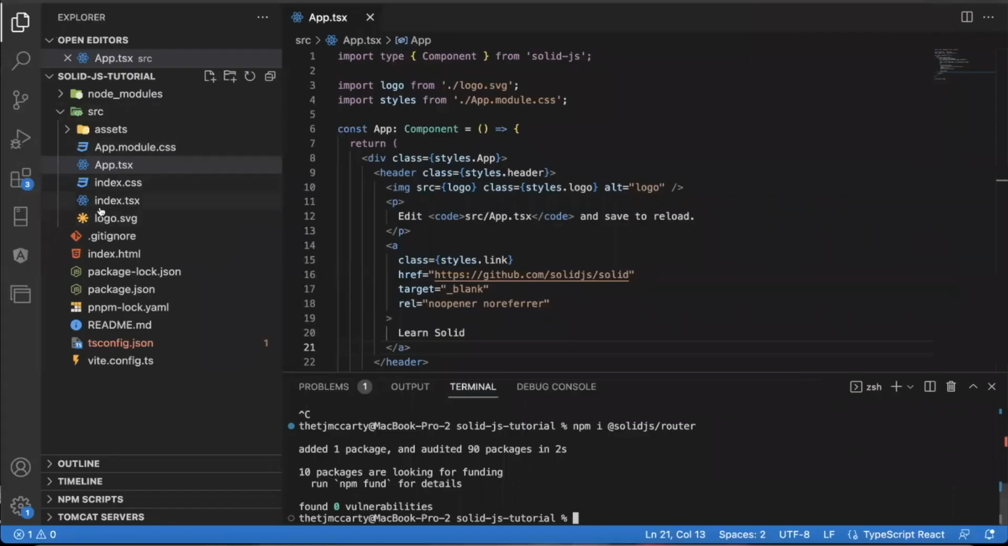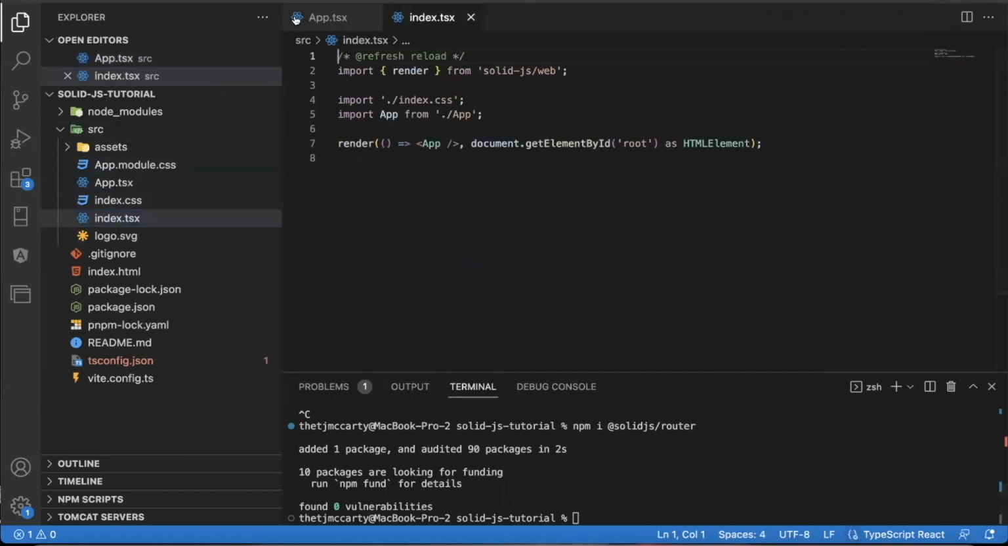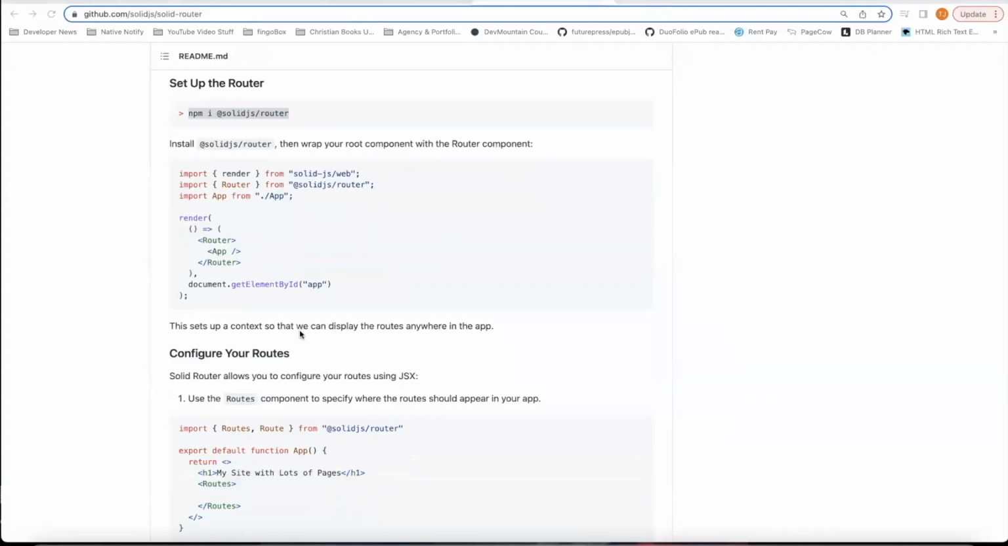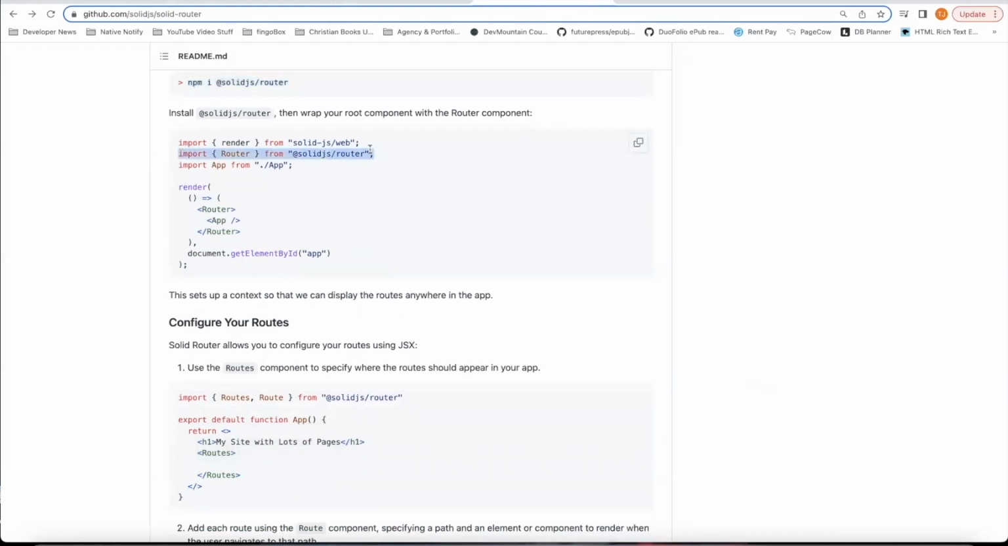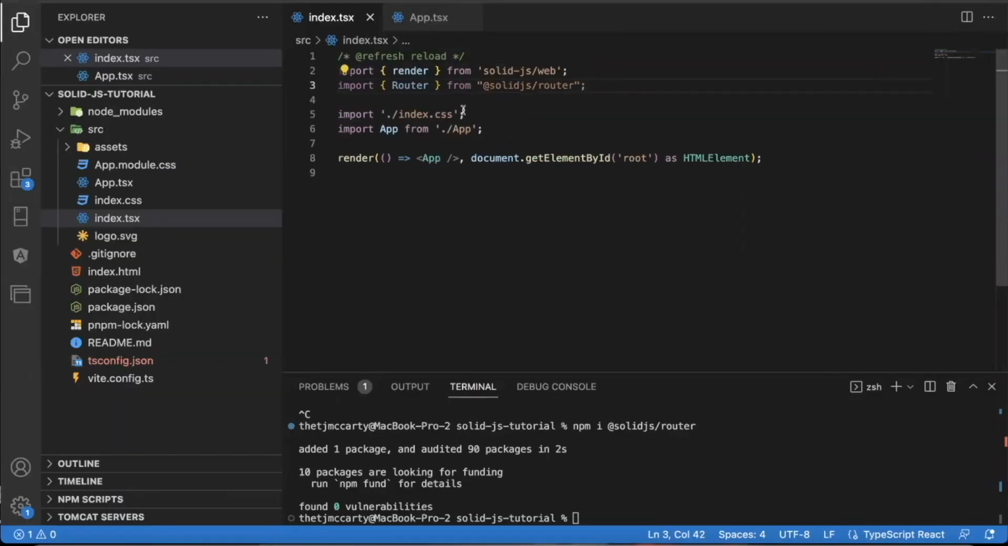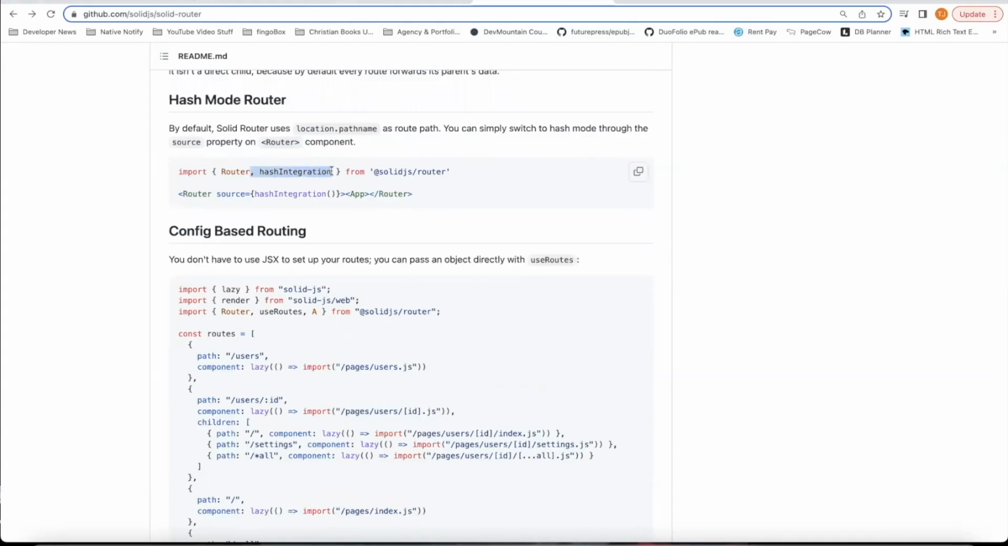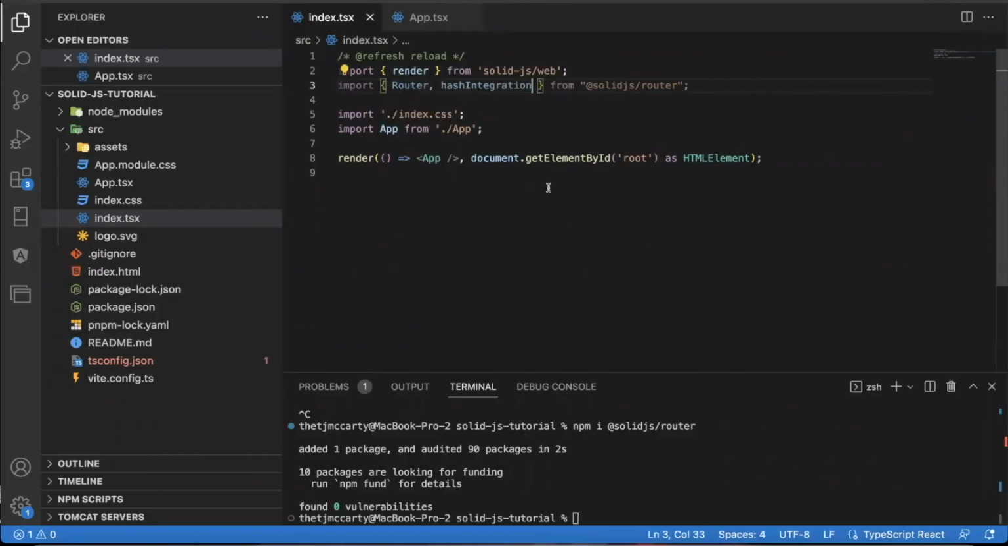After you've done that, you'll want to go to the index.tsx file that's within your source folder. It should look like this. If you come back to the documentation, what you'll need to do is import the router from @solidjs/router. I'm going to put that right there. You'll also need to import something called hash integration, and you can paste that right there.